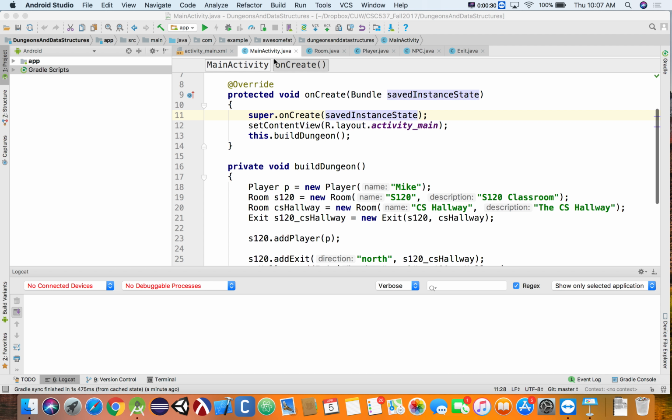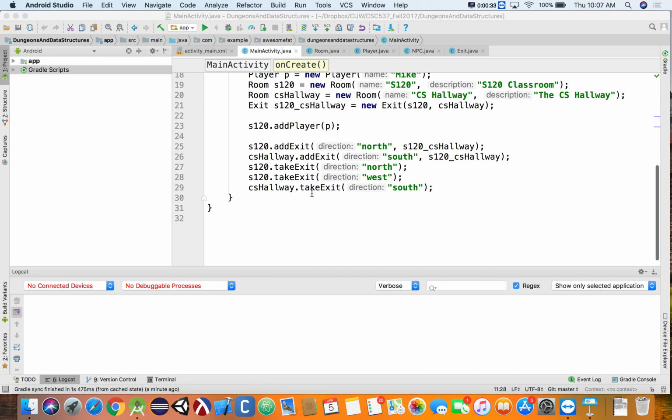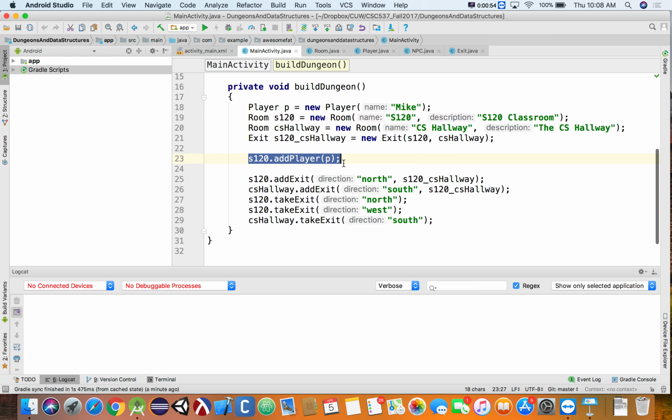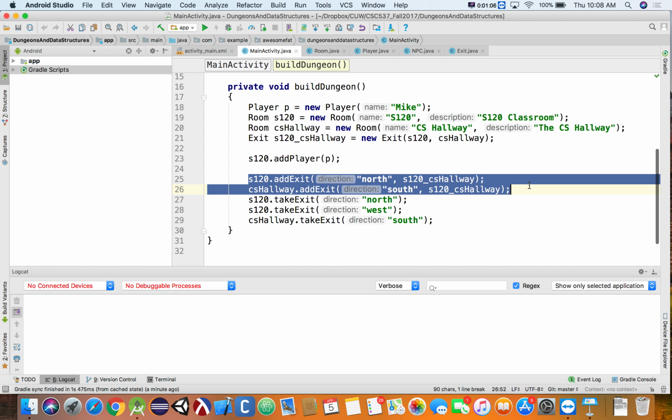So out here in our main activity, we've created our player, we've created our two rooms, these two rooms here. We've created the exit that links these two rooms and let it know about the two rooms that it links. We went ahead and added our player to the very first room. Then we add our exits to the individual room. So here, this is S120 adding an exit.